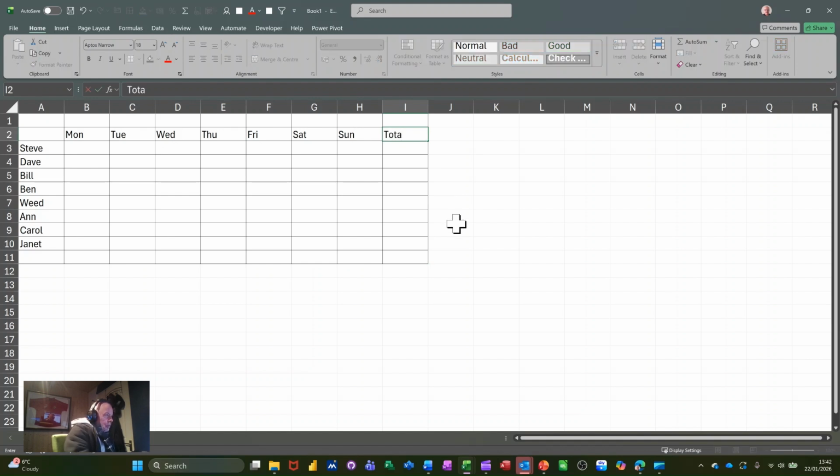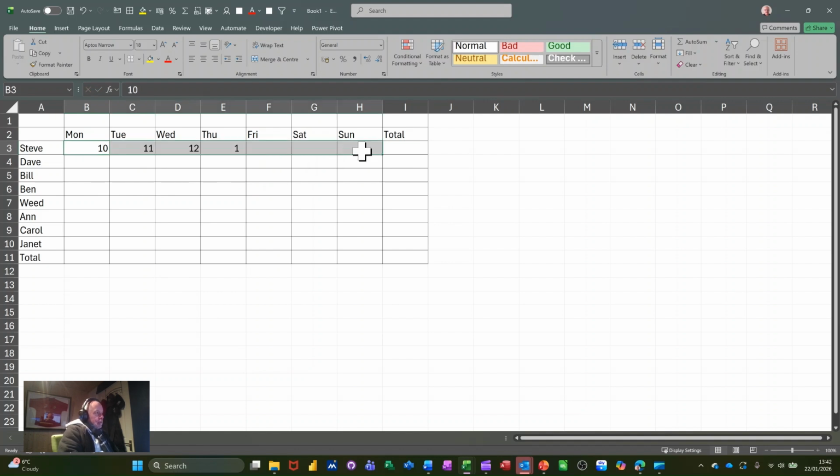Total column, and then I want a total row underneath Janet, like so. Now, if I want to add some text in here, I can just start typing. Let's say I want to go 10, 11, 12, 13, and so on. Little black cross. I'm pulling it over to Sunday, but I'm holding my control key down, and then that will give me an increment of 1.